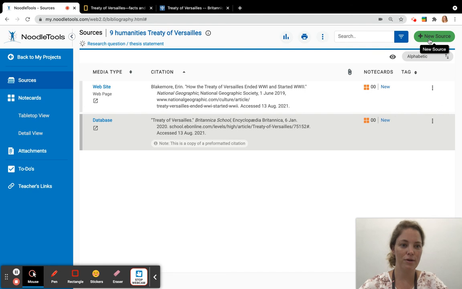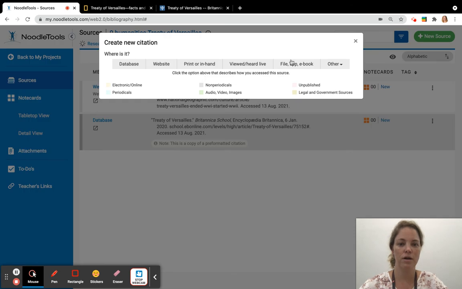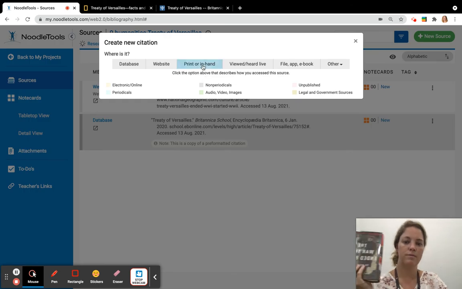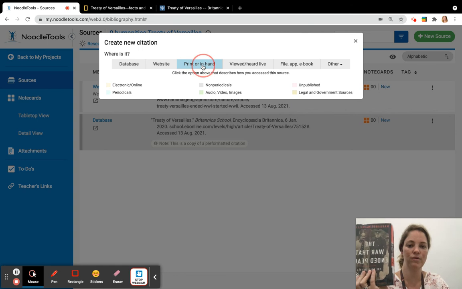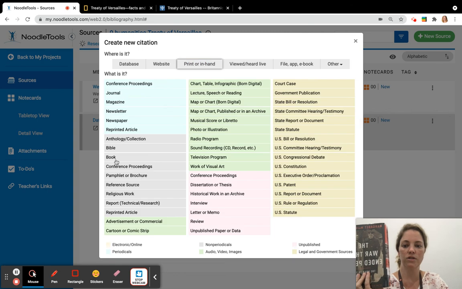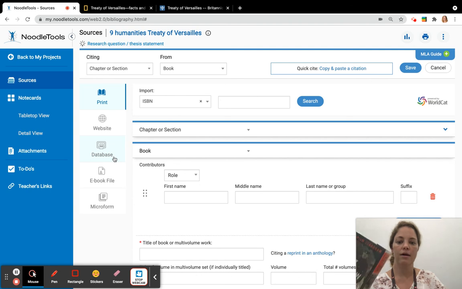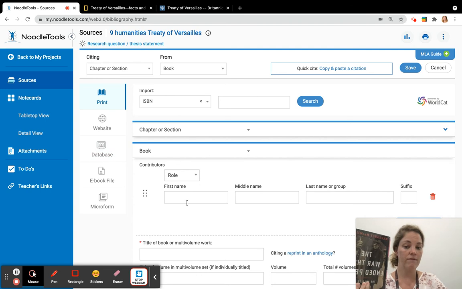There's also a quick way to do that. So let me show you. Click on new source. This one, print or in my hand, I have it right here. And what kind of a source is it? It's a book. Now, again, I can fill in all the blanks if I would like to, but better option is to import.